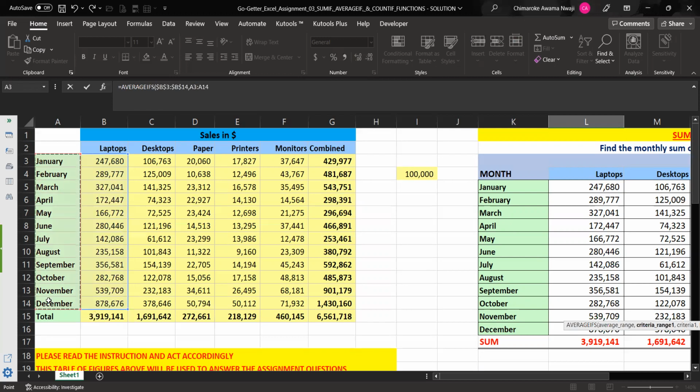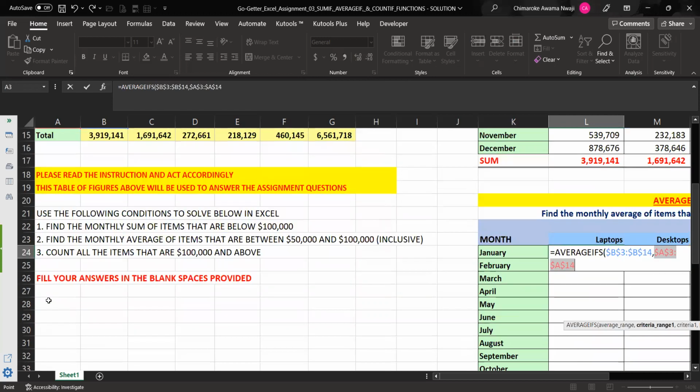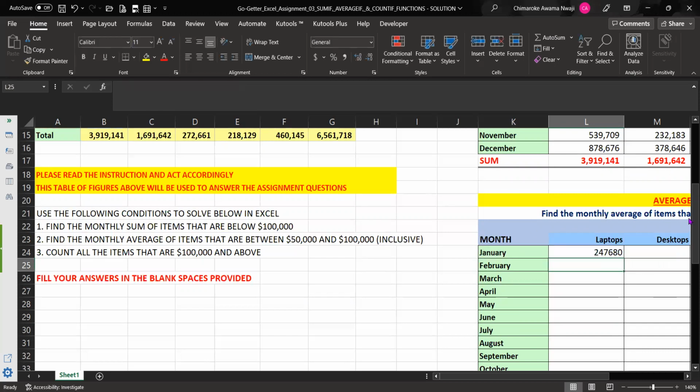All right, I lock it with F4 once, comma, what is the criteria 1? Criteria 1 should be January. That's K24. Let me lock it 3 times to lock the column. So you see, that's it. If I press the closing parenthesis and hit the enter button, it's going to give me the average.